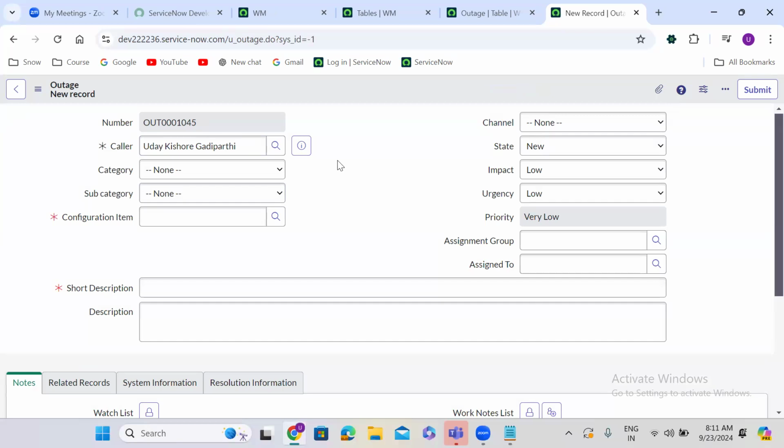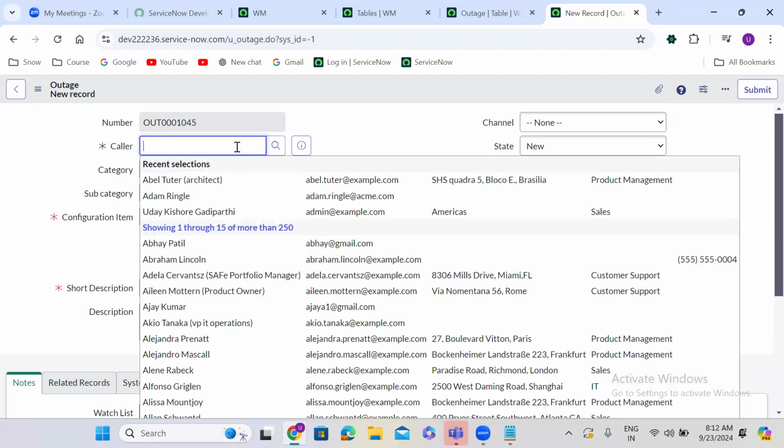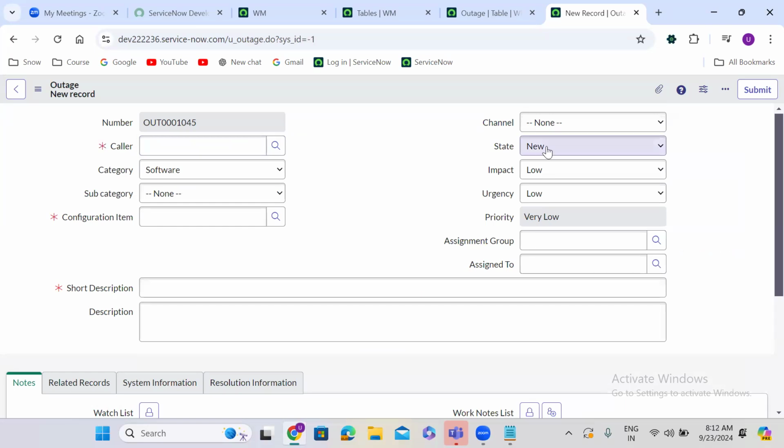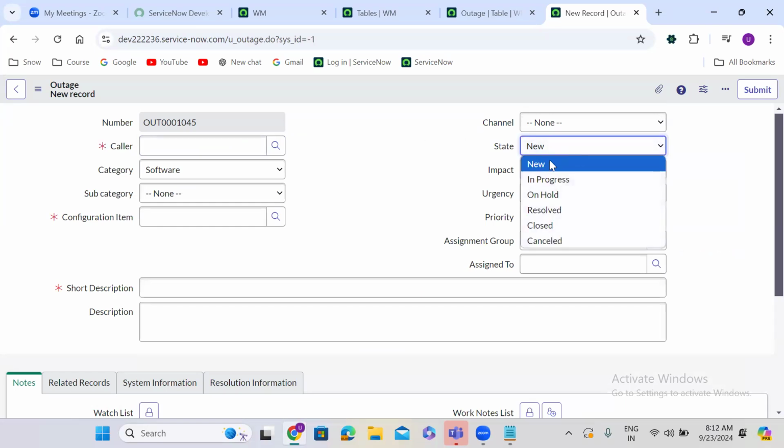Okay. So guys, in this form, we are able to make a field mandatory. We are able to make a field read only. We are able to set the default value as short description value. We are able to set the dependent value. We are able to set the attributes. And we are able to use the choices specification, and we are able to hide the none option. We are able to inherit the choices from another table field choices.